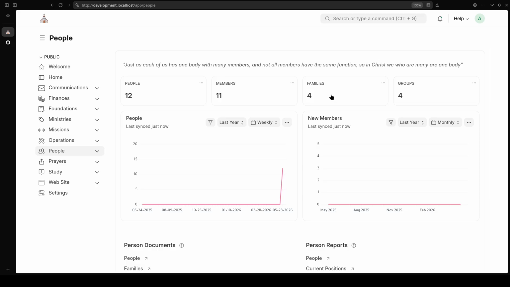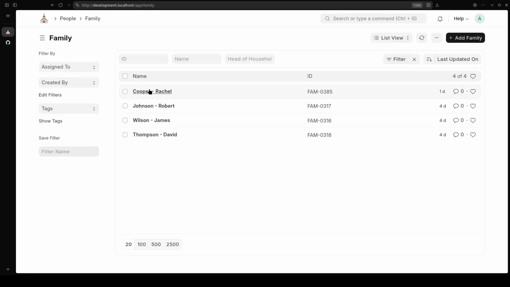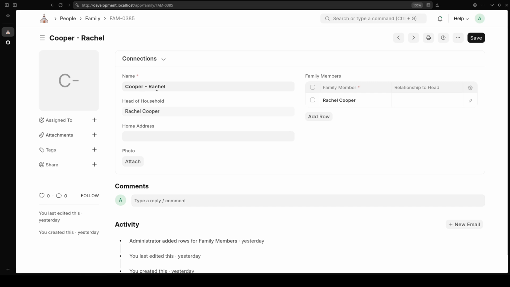We'll take a look at the family record. So here's Rachel Cooper's family that we were just looking at. So we can see the family name, who the head of household is. So she is, and then you can specify an address, a photo for the family, which is great if you are planning to use the church directory feature in the app, which I think is probably one of the most useful features. We'll look at that in a second.